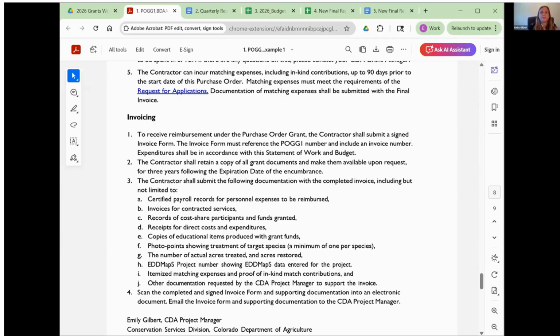Anyway, the final invoice is what we need. This invoice needs to be to CDA. It needs to reference your specific POGD number. It has to have a date, an invoice number, and both a bill to and a remit to address. This document is typically generated by the grantee's organization's financial department or treasurer. And so that's kind of what we need for the final invoice.